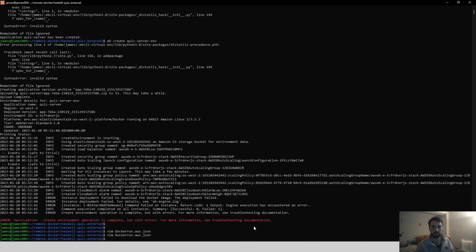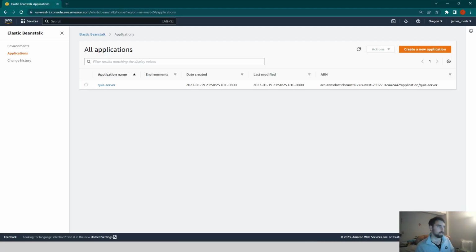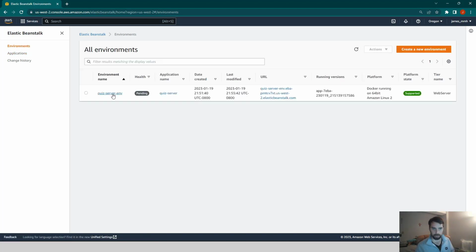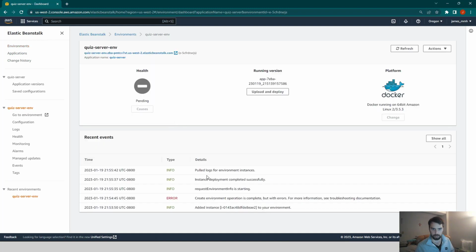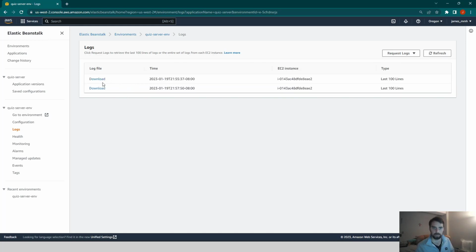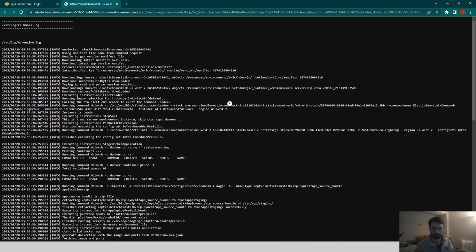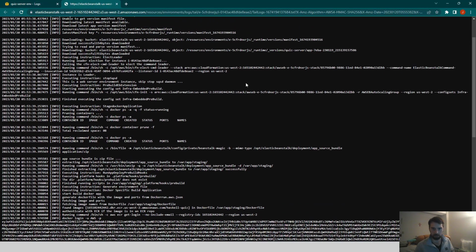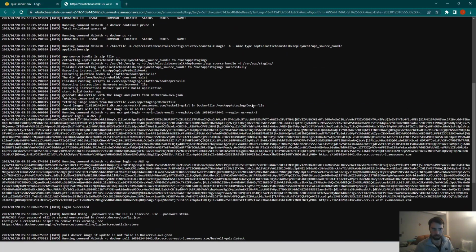Now, how did I figure this out? Well, if we go to our environment and we go to here, we can see that at a certain point I pulled the logs already. You can go to the log files over here and just request the logs. In this case, it'll eventually get there. As you see, I downloaded this already. And so we can just look at all of these error messages.